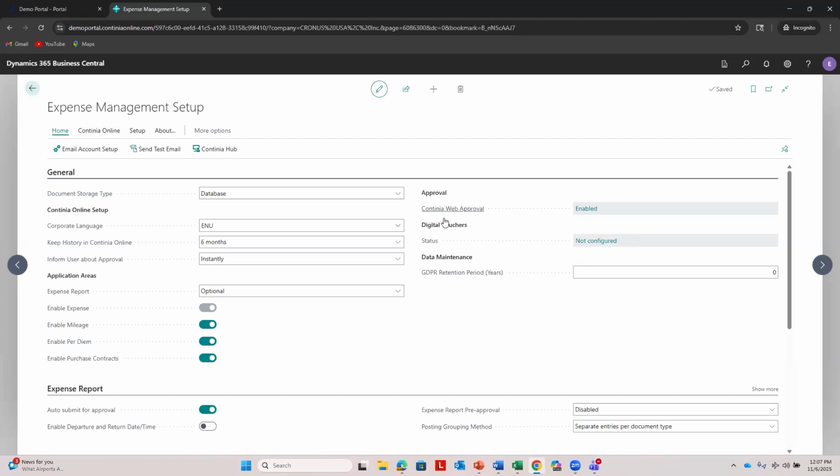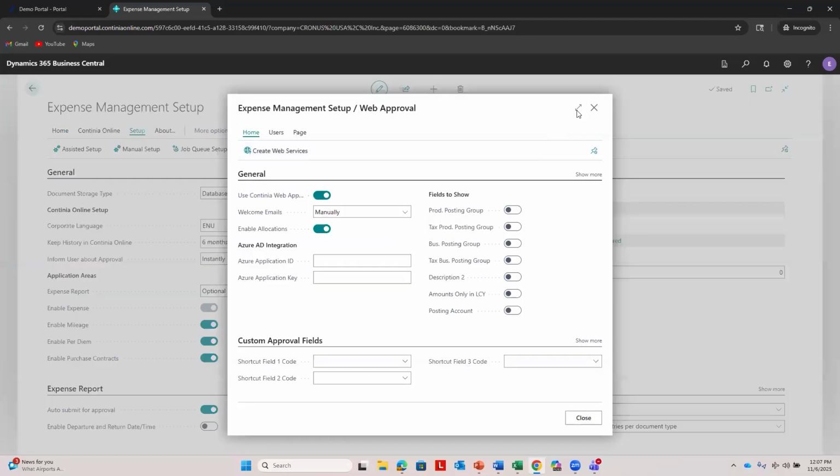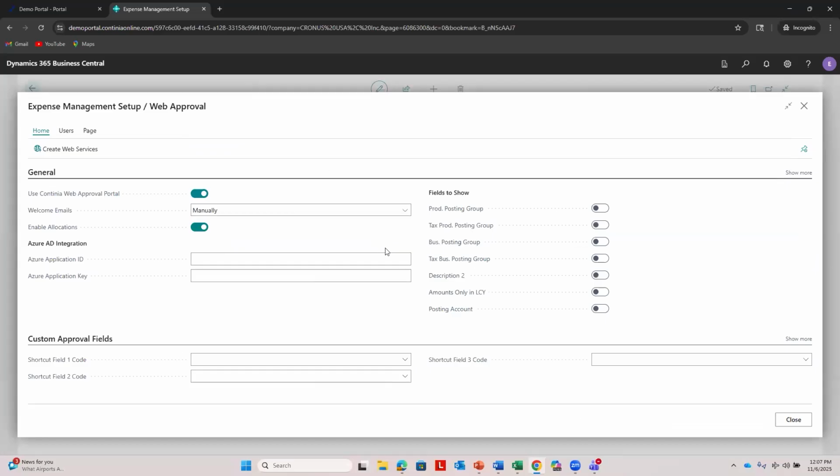Here, we'll talk about the web approval portal. So to do the setup, we'll go to Setup, Web Approval. After the client's IT department creates the app registration, we'll enter in the Azure credentials here inside of Expense Management Setup. And we'll talk about the web approval portal setup in a future session.